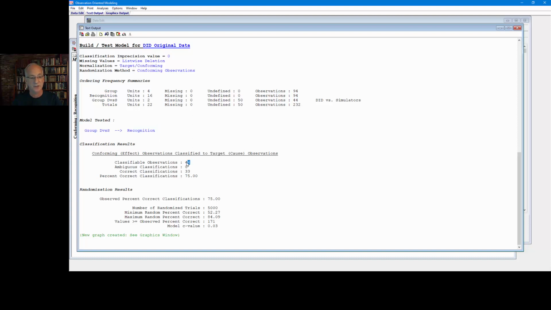And there are 44 individuals to be classified. 33 of those were correctly classified. Turn that into a percentage, 33 out of 44, and you get your percent correct classifications index. And 75%, again, seems like a respectably high result. We can look at the randomization results here. And there's the PCC just repeated again. There are the 5,000 trials. There are the minimum and maximum values.